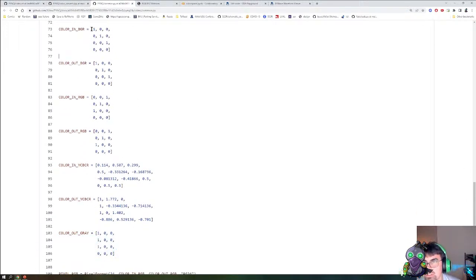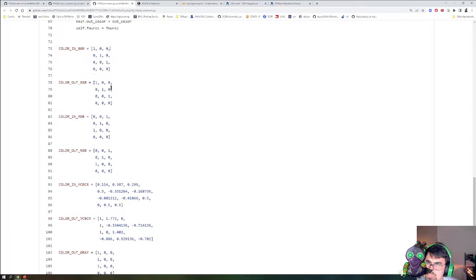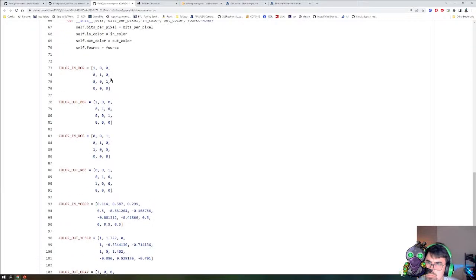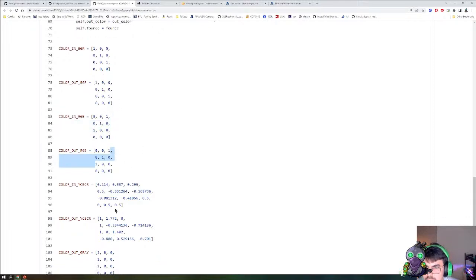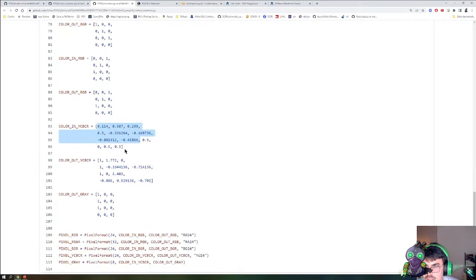We can look at some example coefficient matrices they have. This is BGR, so this is a 1-to-1 matrix right here. Right? 1, 1, 1, 1. They have the coefficients at the very end. Then they have the RGB where they're converting it. And then they have the YCbCr values, which are a little bit more complex.